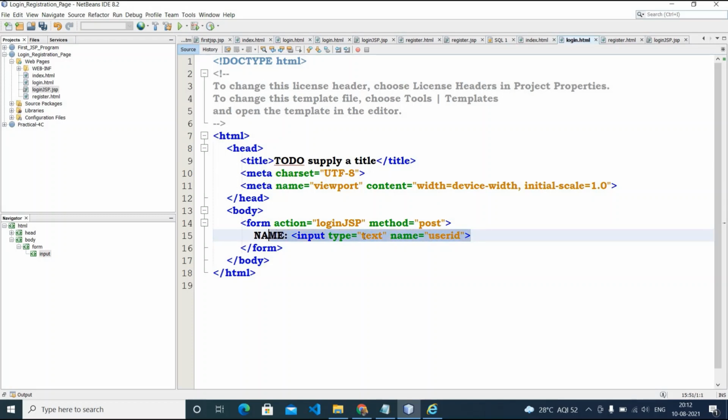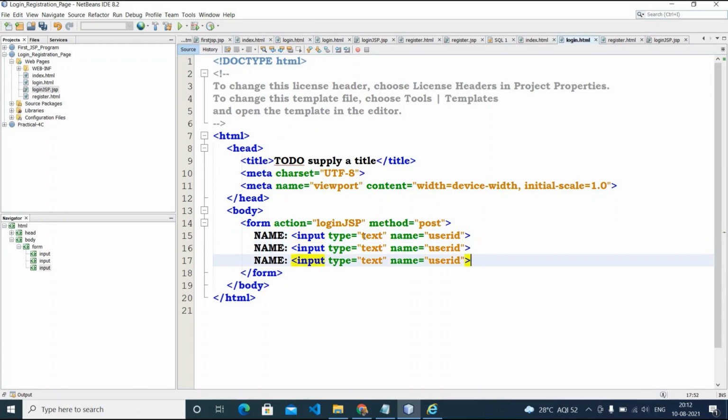I'll be adding two more fields. I'll just copy and paste and change the fields here. The second field is the password. The next field will be the confirm password. So first, this is for the input type text.